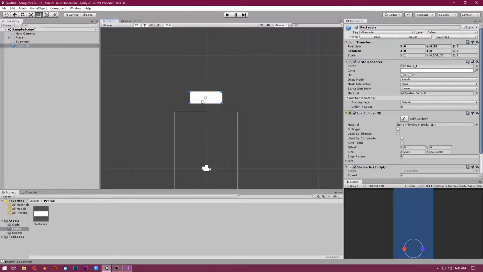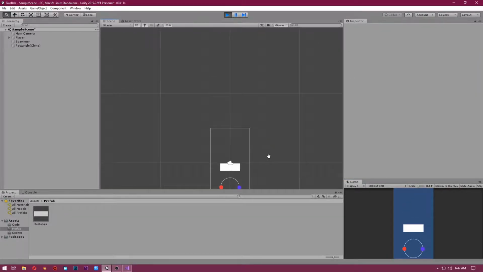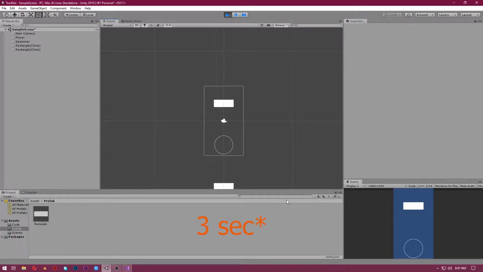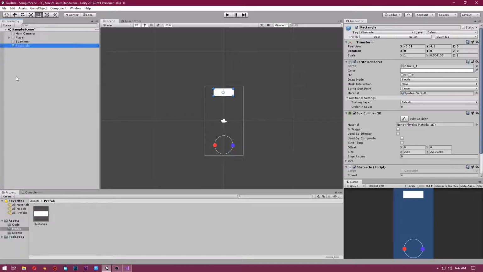Now go back to Unity and delete this triangle, and when you play the game you will see it spawning one enemy, which is our rectangle, every second. Now bring back this rectangle and let's set it up to spawn at a certain side so that player can avoid it.